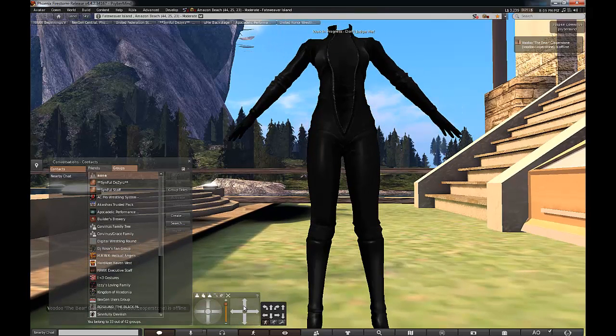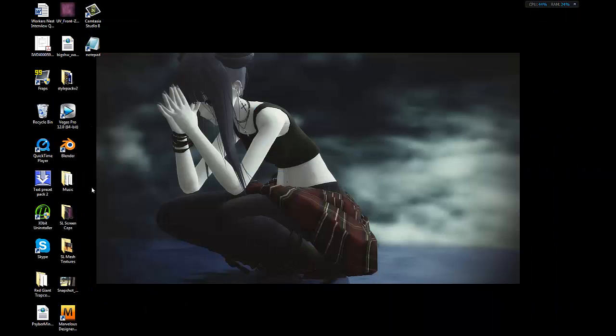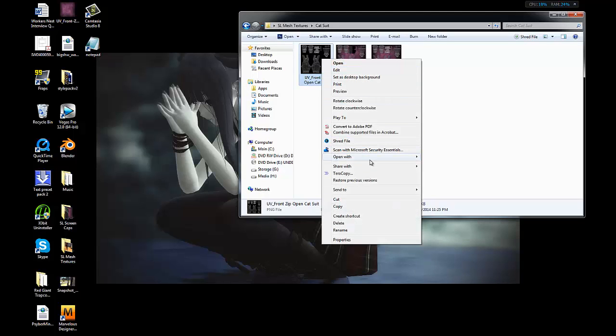Well, fortunately, they have created a workaround. Well, not a workaround, but a new option. It's called the local upload, and I'm going to describe the local upload. First of all, let's minimize Firestorm. If we go to my mesh textures folder here, catsuit, you see we have the open zip catsuit. So what we're going to do is open this in Photoshop.